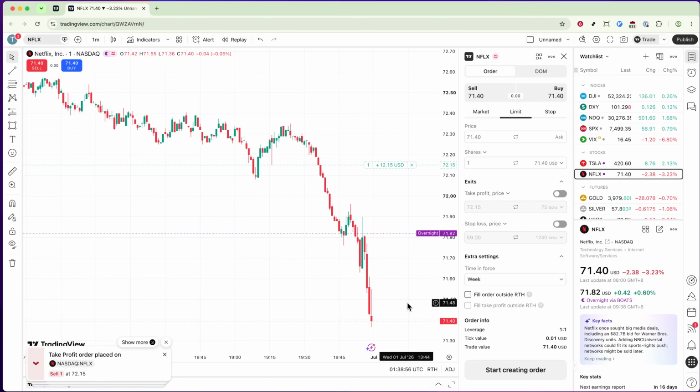And that's it. You've learned how to set stop loss and take profit in Tradingview, all within the safety of paper trading.